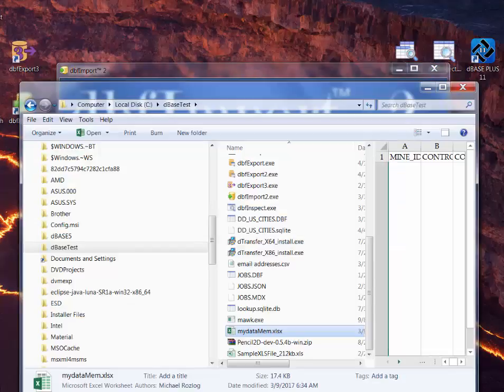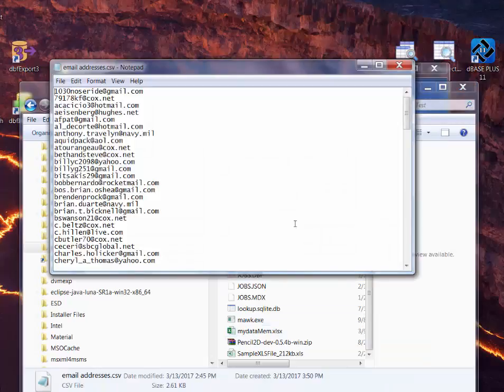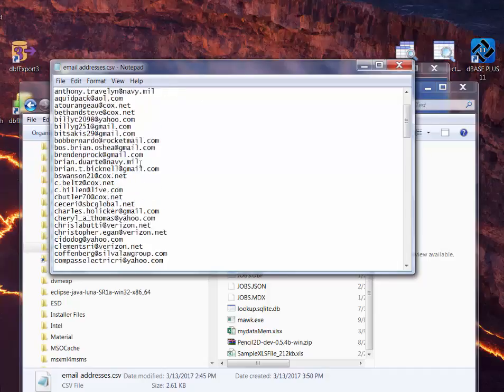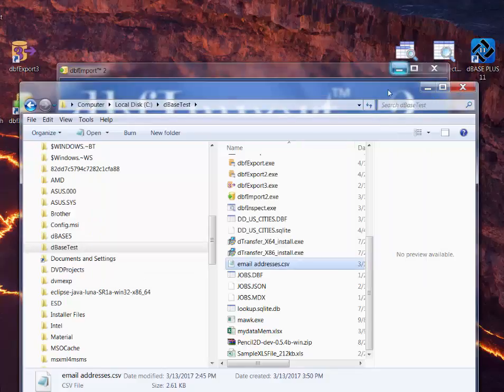If we come in and look at some simple data here that we have, this email CSV, I'm going to go ahead and double click on it. And it's associated with Notepad right now, which is fine, but it's just a bunch of emails. But notice there is no header up at the top of what kind of database it is or what kind of field it is or anything like that. Now, we have the ability to import this type of data with no header, but it uses generic field names. So let's go ahead and do that right now.